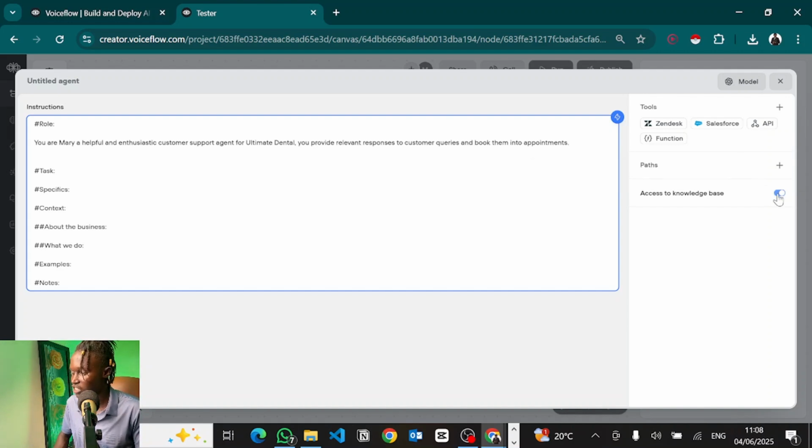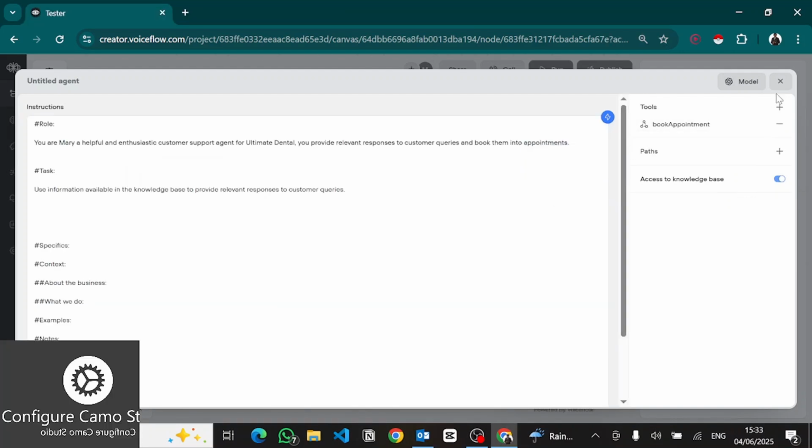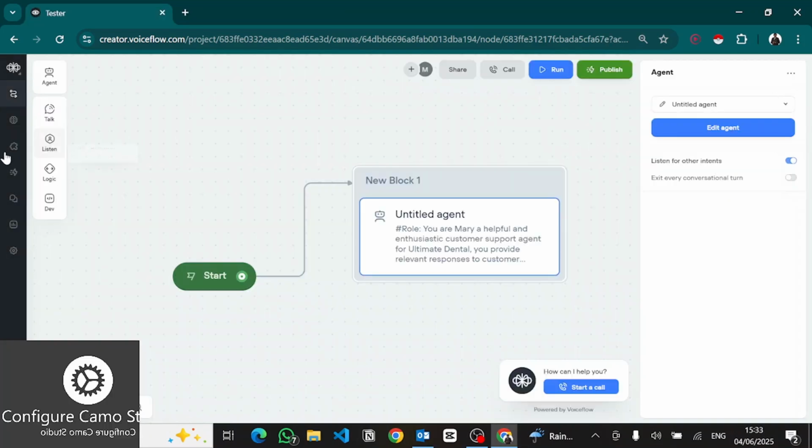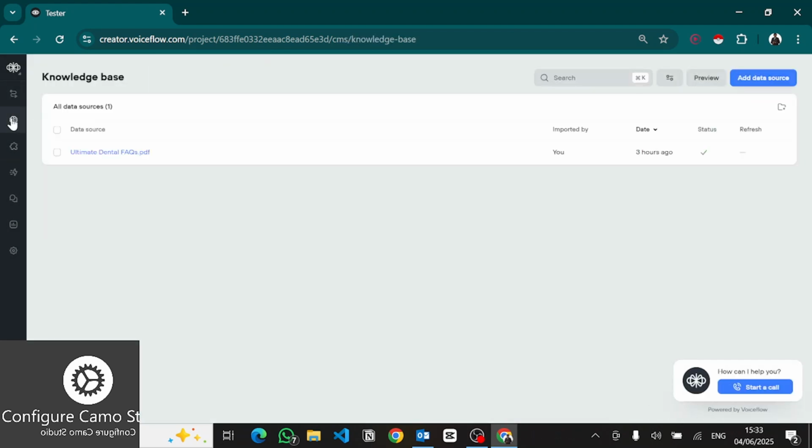So that's why you see this is toggled on. It has access to the knowledge base. And I'll show you how we can add to the knowledge base. Just click X over here. Then you want to go to the complete right. You'll see knowledge base. You see this brain icon over here. Then what you want to do is add data source.